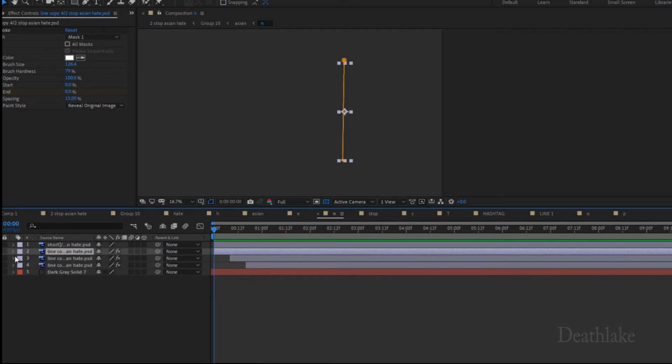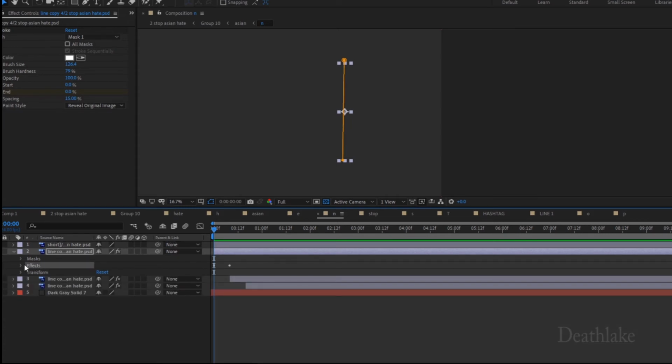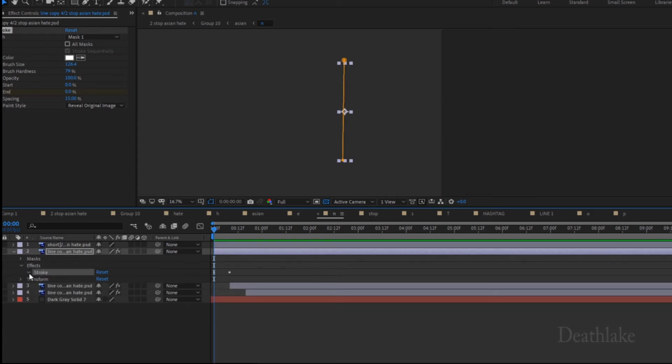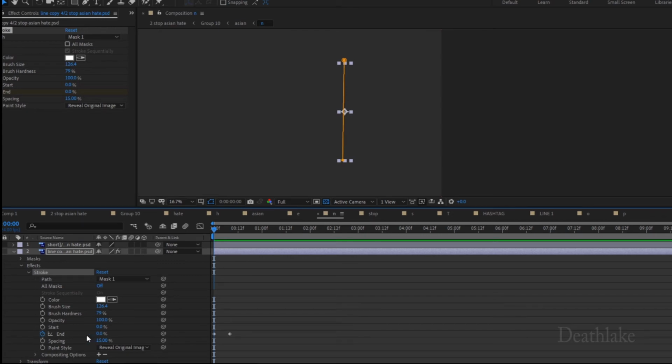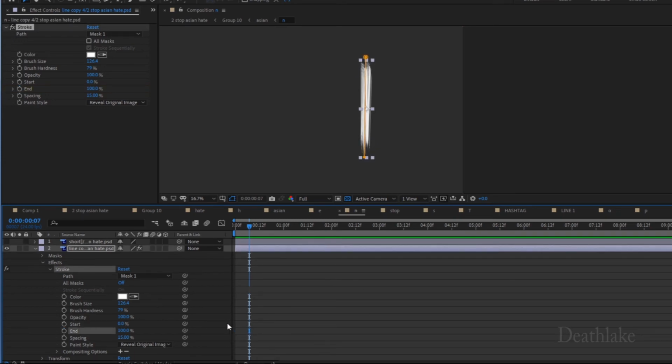To animate the strokes, you go into the layer, so it's in effects, strokes, and then you want to select the end section. So you start off with 0 and then you go to 100. To key these layers, I'm going to show you from scratch.